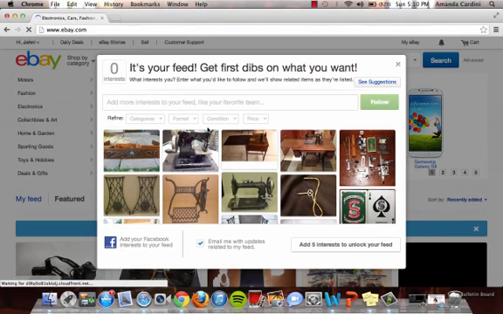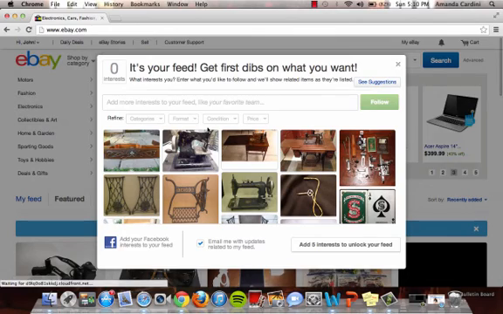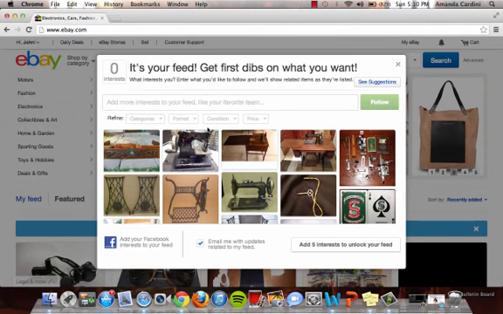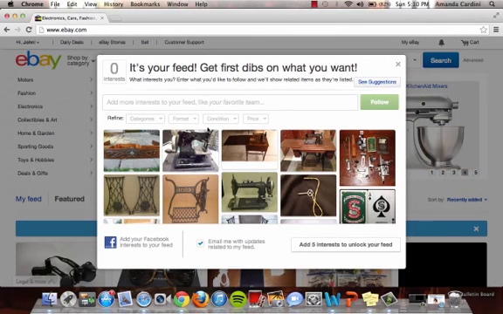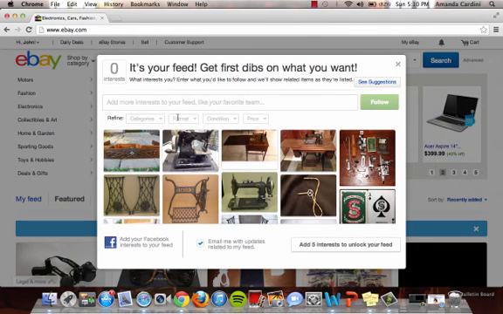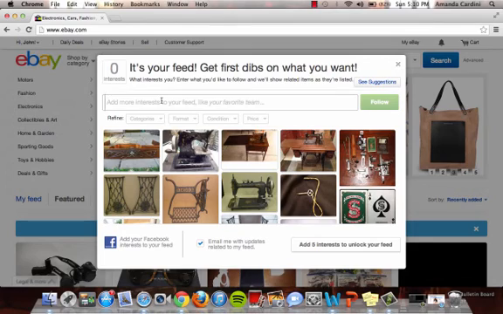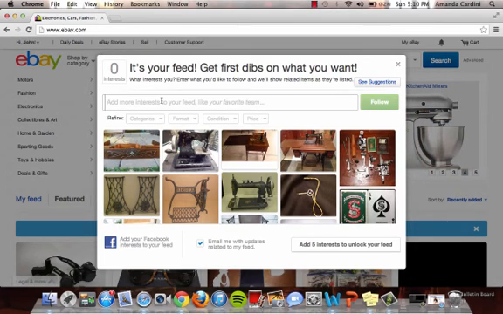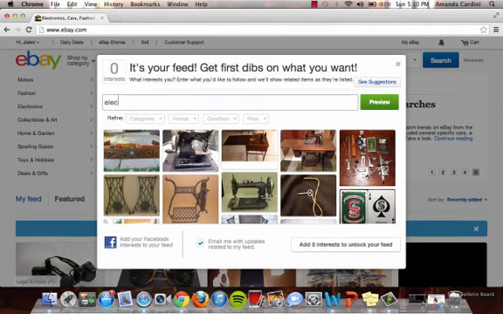Okay, so the first thing that eBay is going to want you to do when you have made your account is to enter some things that you would like to see on your feed, which is basically just what you want to show up when you log into eBay. So if you have made an eBay account for a specific reason, maybe you're buying electronics a lot from here or something like that, you might want to type that in, so we'll just do that.